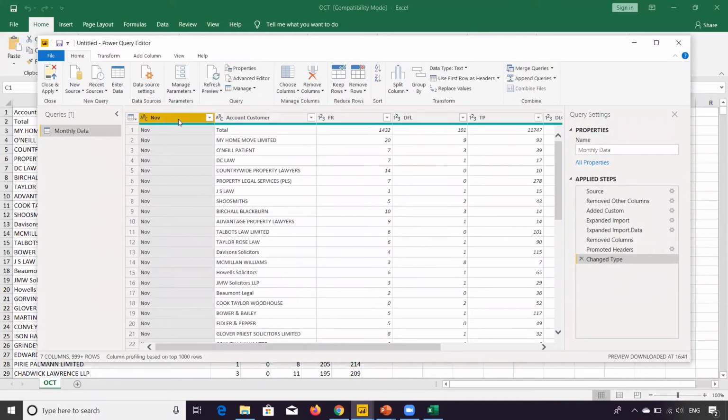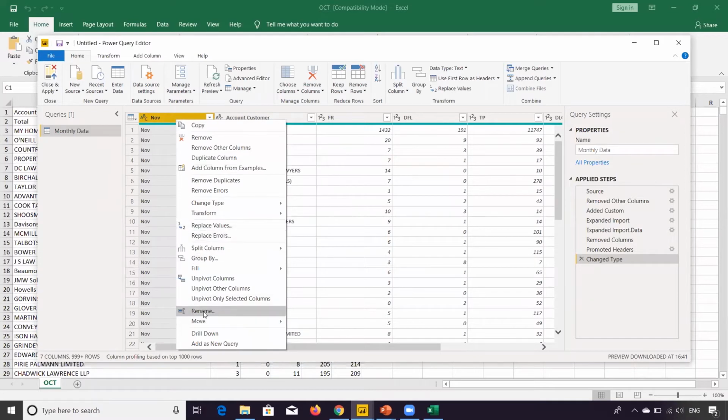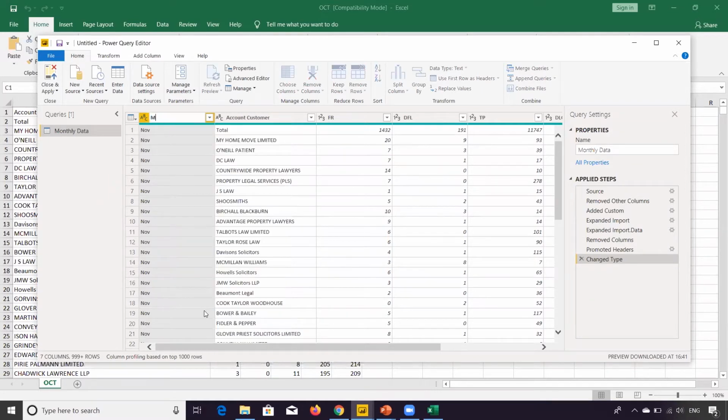But this NOV is not giving the true picture, right? Because this column name should be months, not NOV. So we can rename this detail to months. Now see, since we have renamed it, another step has been added. So basically, what we have done in this step is concatenate whatever files we had in that particular folder. We have a single file now, and that file is the monthly data.